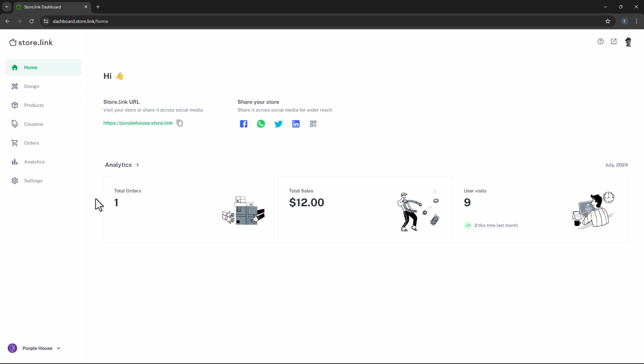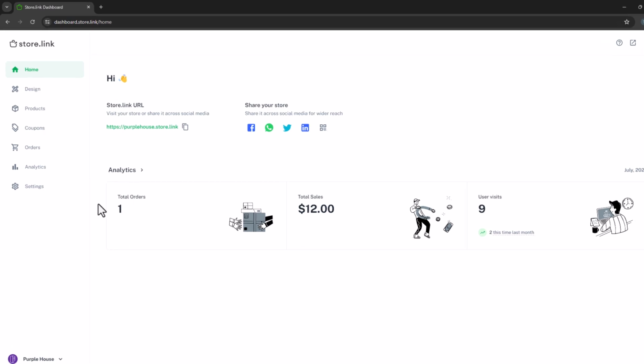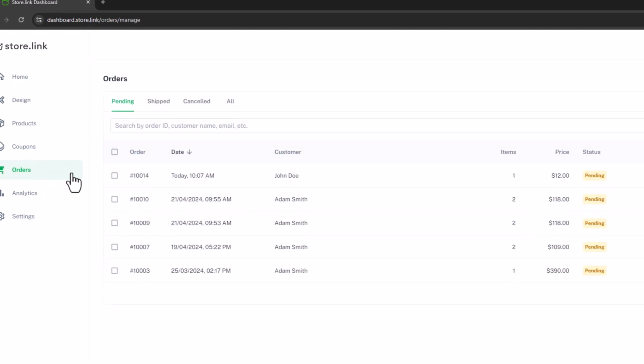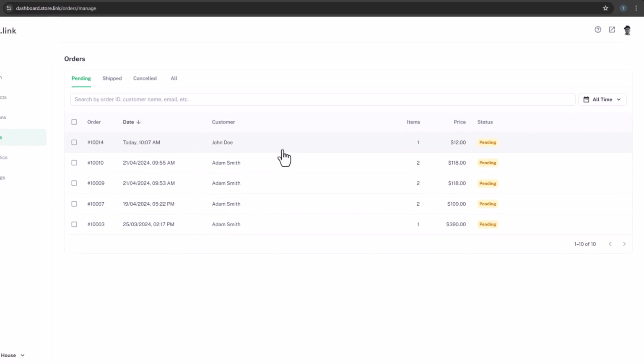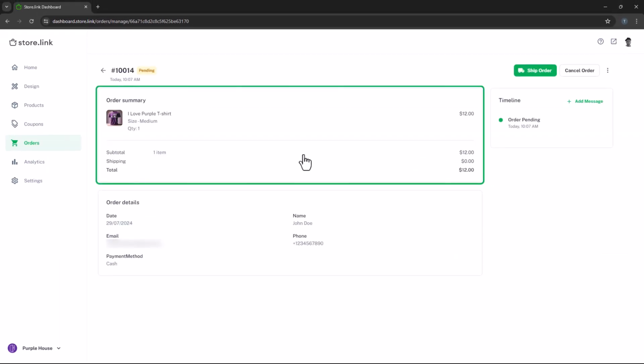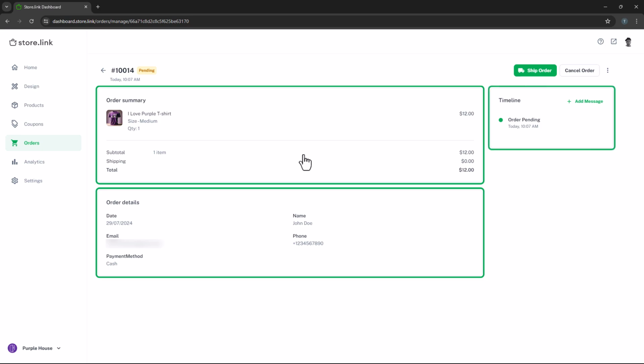There are two ways to manage your orders. The first method is through the dashboard. Click on Orders. Here, you'll see a list of orders and their current status. Let's view an order. Here you can see the order summary, details, and timeline of events.